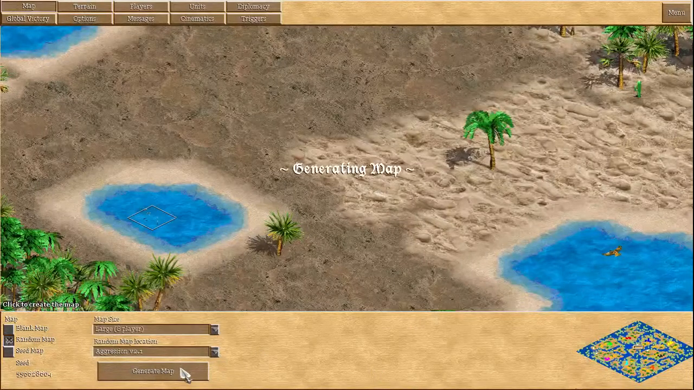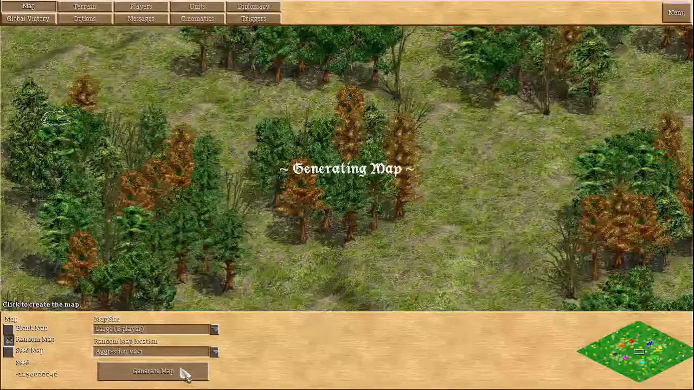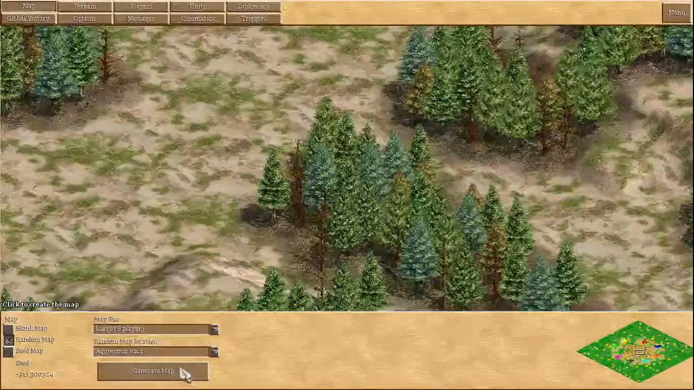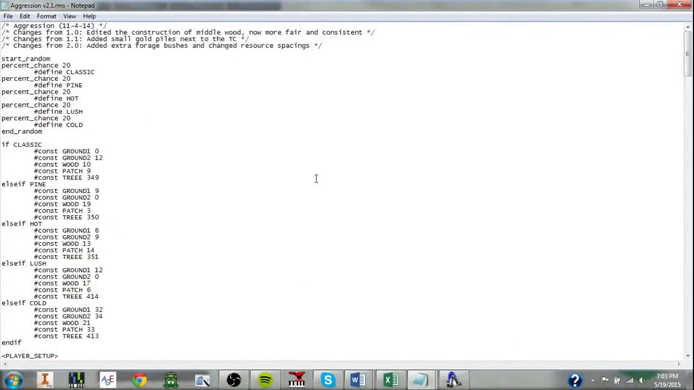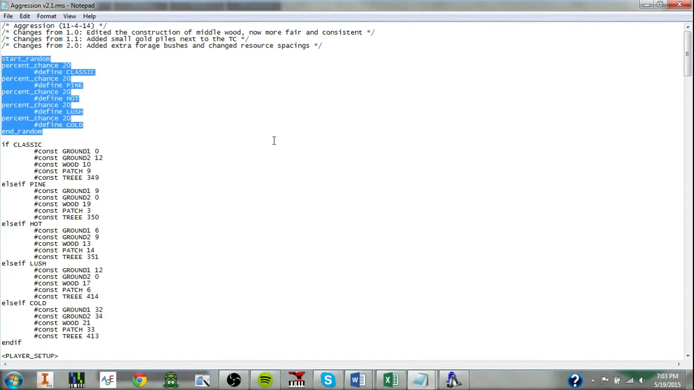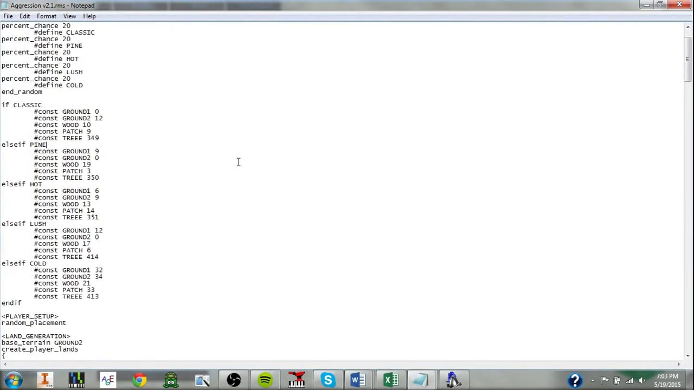Okay, so this is the map. As you can see, it has seasonal variety, just like the last one. So let's take a look at the code for this map. Alright, as you can see, the seasons are defined using the exact same type of random structure, but the difference comes in here. So rather than specifying individual cases for each land and terrain statement, we've got constants set up for each of the cases.